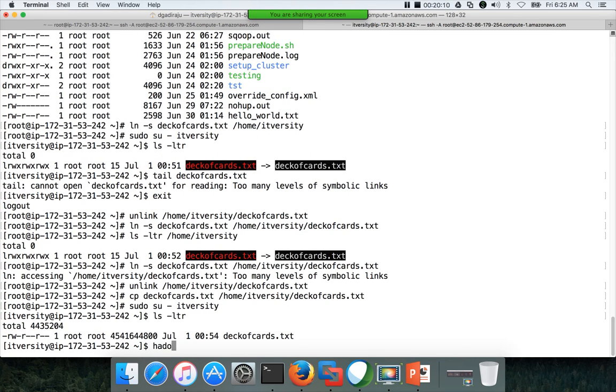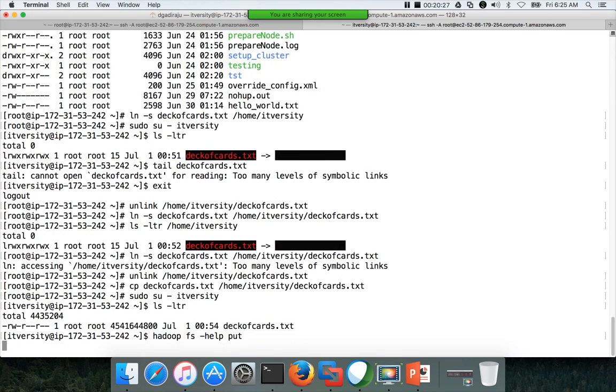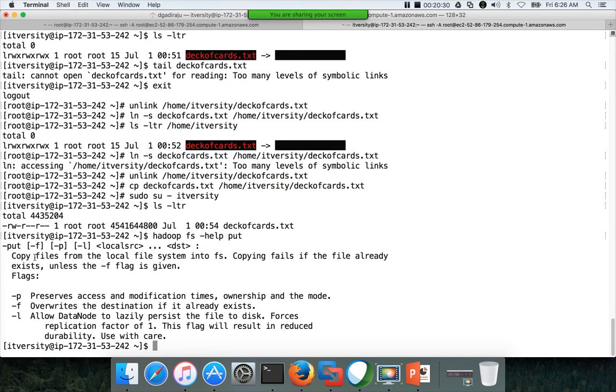Okay, and now I am trying to copy this file: hadoop fs -put. So -put is the command which will copy this file from the local file system into HDFS. If you want to look into the syntax, you can say hadoop fs -help put and see the syntax of the command. It takes three parameters -f, -p, -l. Again, I will not be covering those things here. These three are control arguments for put, and then it takes two parameters. The first one is the local source, which means you have to give the path in the local file system, and the second parameter is the destination, which is in HDFS.